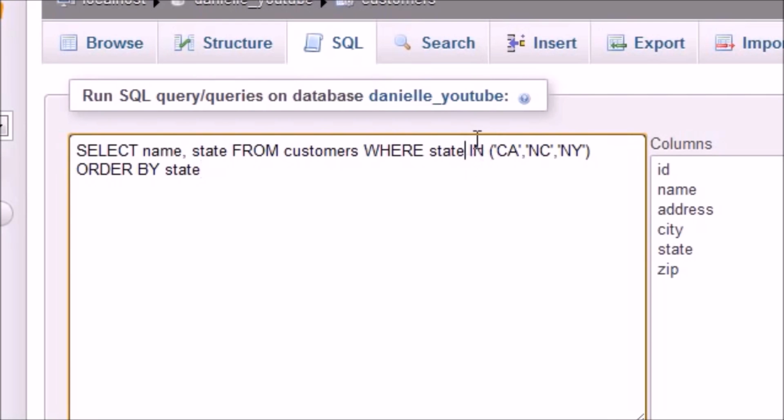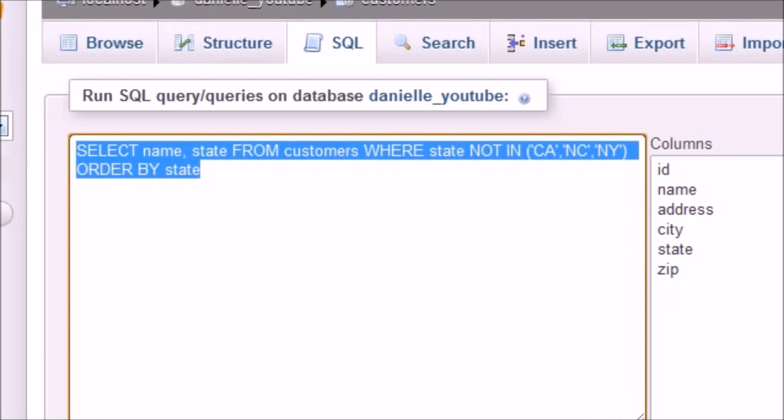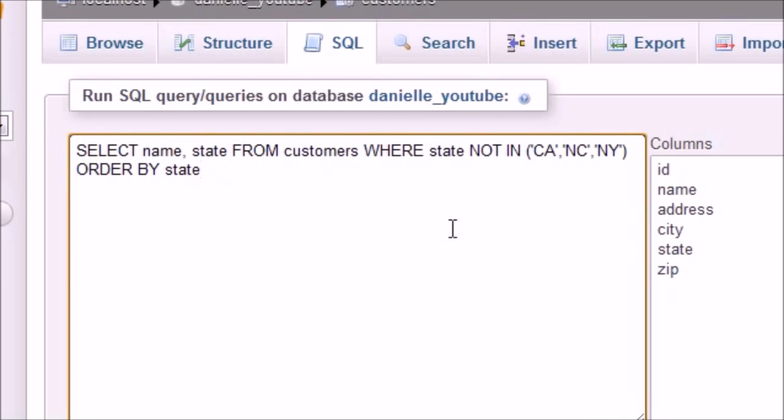However, check this out. If we want to say, okay, search for all the people who do not live in these 3 states, all we have to do is do this. Guys, this is probably the coolest thing I ever taught you. NOT IN California, North Carolina, or New York. How awesome is that? Isn't that a whole lot easier than making 47 OR statements? Basically, whenever we want to search for customers who do not live in any of these states, then instead of IN, where they would have to live in these states, just go ahead and type NOT.